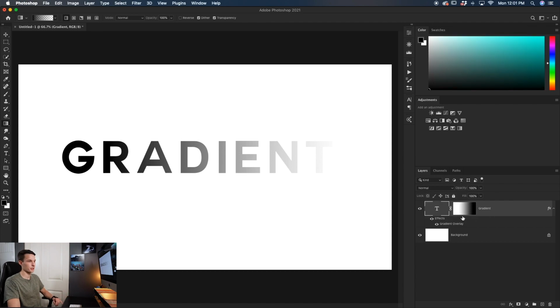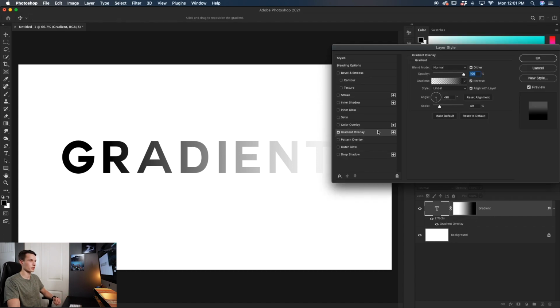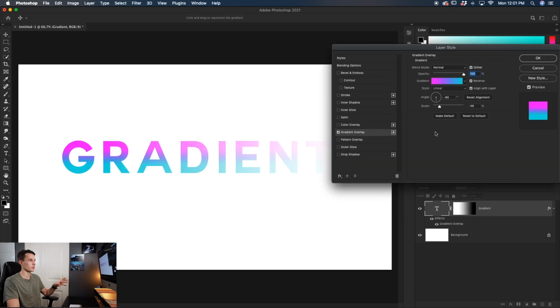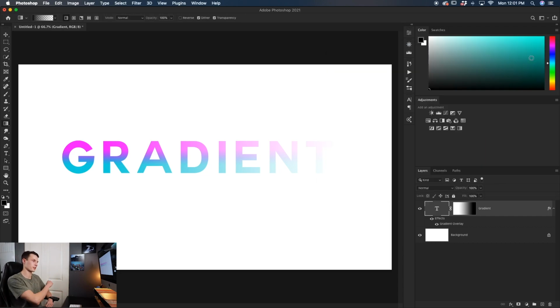From there, you can get really creative with your gradients, and you can double click on your gradient overlay option to re-access your settings. And then you can click the gradient editor and select one of the preset options or make your own here. So then you can mix color gradients on your text with a transparent gradient to get a ton of awesome text gradient effects. So with that, that is how you create text gradients in Photoshop.